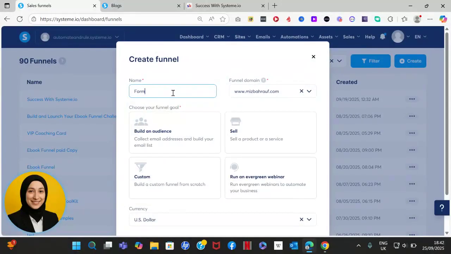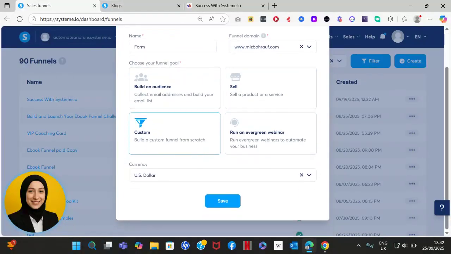In order to do that, you will first go to funnels and then create a new funnel. Call it, let's say, form, choose your funnel domain, and then your funnel goal, choose custom. And then go ahead and choose your currency and then click on save.